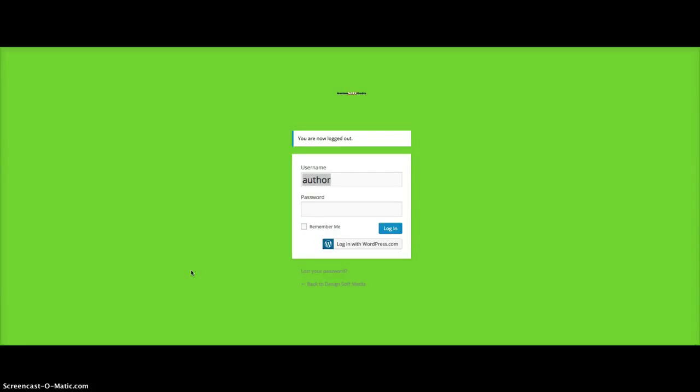Okay, I'm going to show you how to create an article or a blog post in WordPress when you have author permissions. First off, you're going to go to your website address, type in whatever it is .com/admin or /wp-login, and then you're going to come over here to where it says username.